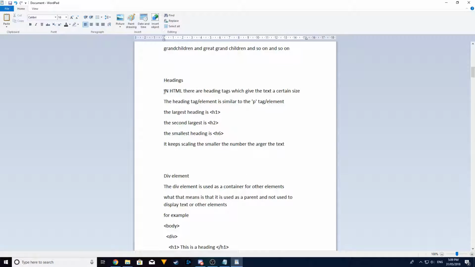Headings. In HTML, there are heading tags which give the text a certain size. The heading tag / element is similar to the P tag / element. The largest heading is H1. The second largest is H2. And the smallest heading is H6. And it keeps scaling. The smaller the number, the larger the text.